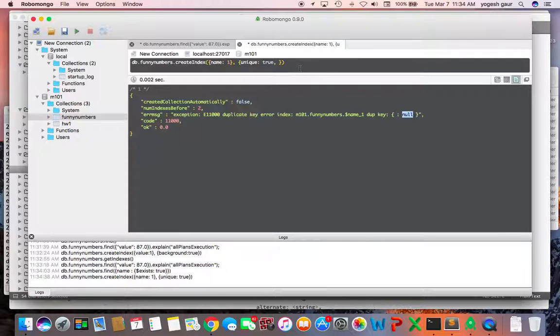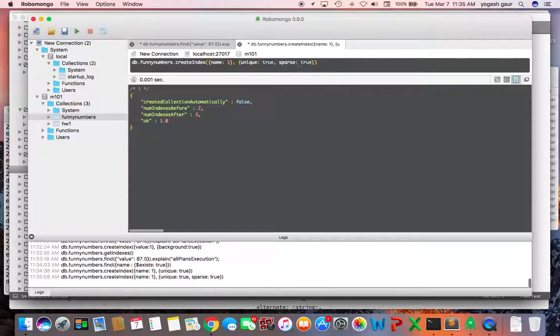To get around this, I can make it a sparse index, and let me see if I can create one. I haven't tried it before, but I'm going to give it a try. If I give it a sparse index, as you can see, it works, and it created a new sparse index. A sparse index is useful if you want to create a unique index on a particular key and a lot of documents don't have that key. So that's another thing you can do.